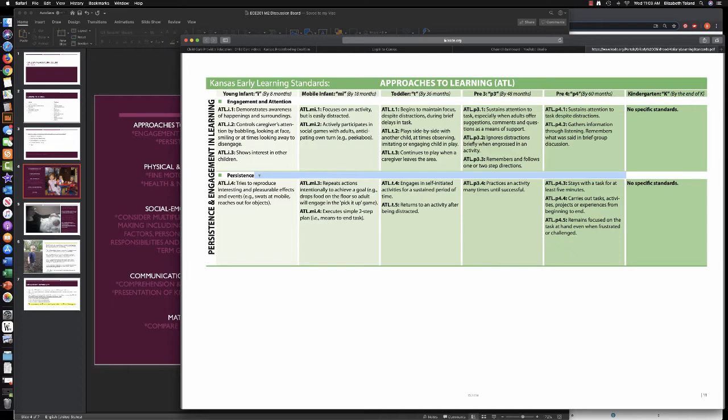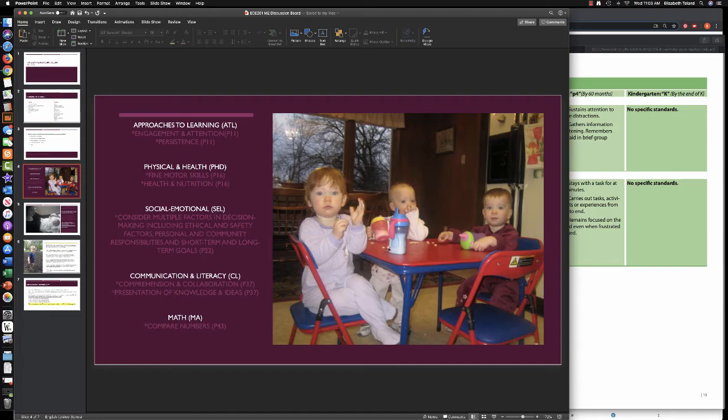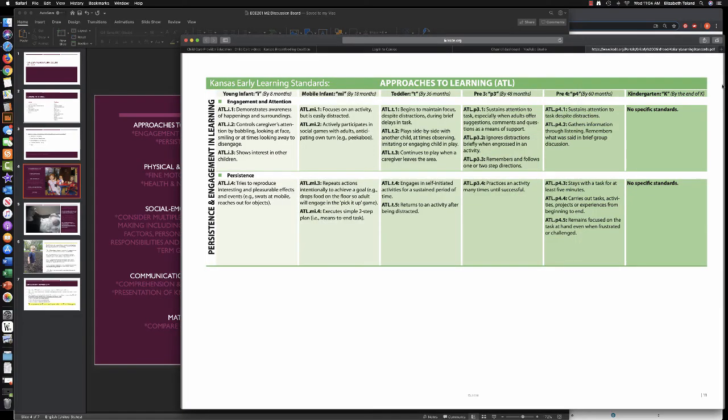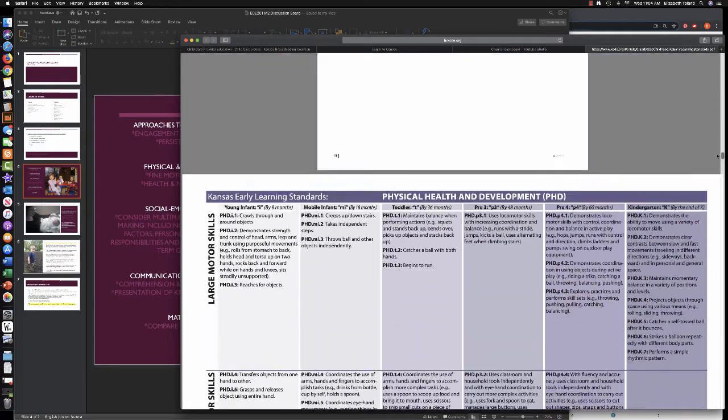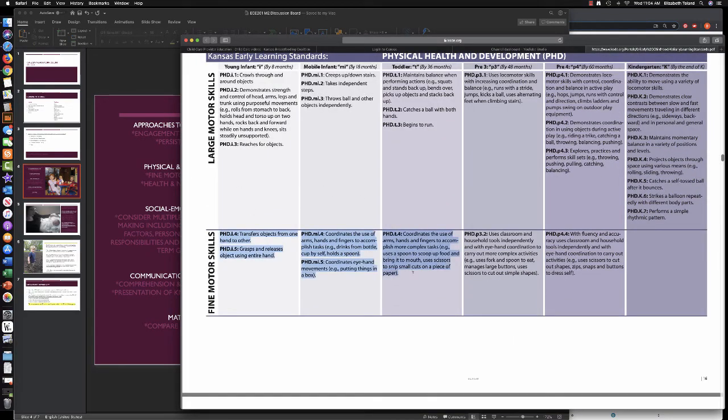And so you approach the mealtime in a very sequential way with children of how much you support them, where they're allowed to sit, how much you do for them versus they do for themselves. And so it's really easy to see that engagement and attention and persistence are very much encouraged and developed through quality mealtime routines. Additionally, physical and health. So fine motor. So you scroll down and we go and we find the fine motors. And again, all of this is very much encouraged with quality mealtime routines.